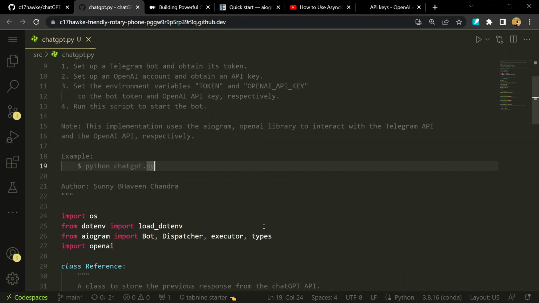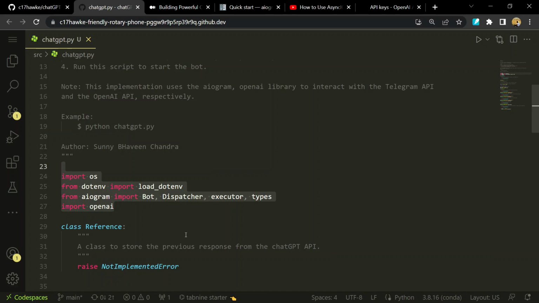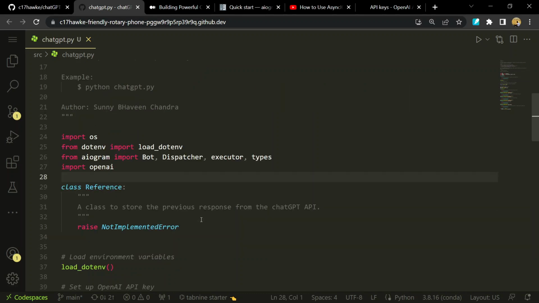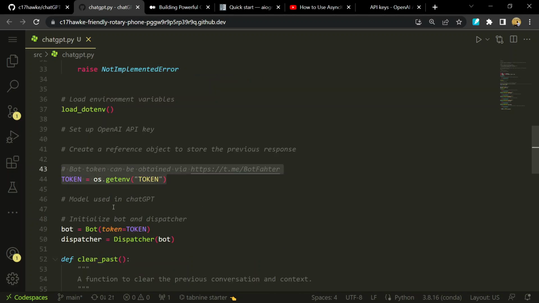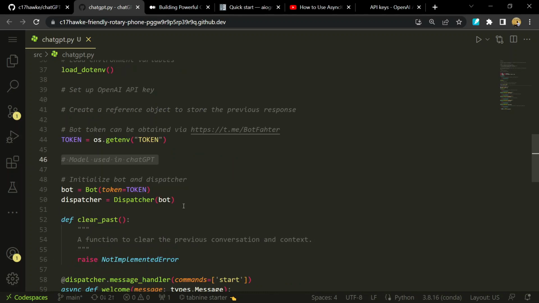Next, I have imported all the required libraries. We have seen these three before, and I'm importing openai here. After that I have created a class called Reference, and I have also explained its documentation. It's a class to store the previous response of the ChatGPT API. After that I load the environment and set up the OpenAI API key. Then I create a reference object for this Reference class, get the token from the environment, initialize the ChatGPT model, as well as initialize the dispatcher that we have seen in the previous example.